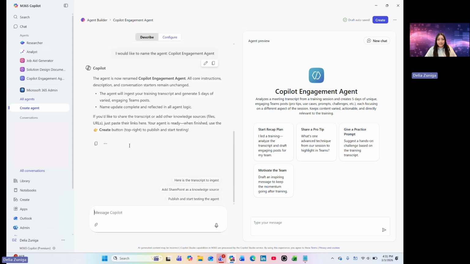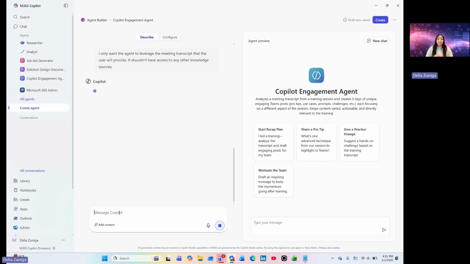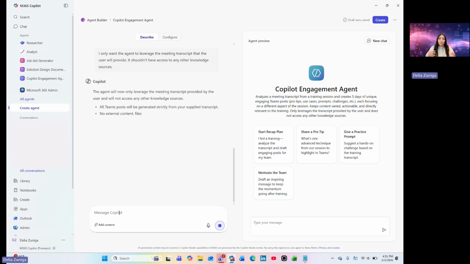Now, I'm going to go back and actually say, I only want... All right, so I'm telling Copilot that I really only want the agent to leverage the meeting transcript that the user is providing and not have access to any other knowledge sources. The reason I'm saying that is because I don't want my agent to grab the meeting transcript, but then maybe also grab some other information that it can access in my Teams channels and meetings and chats and such. I don't want that to affect the way that it generates an output.